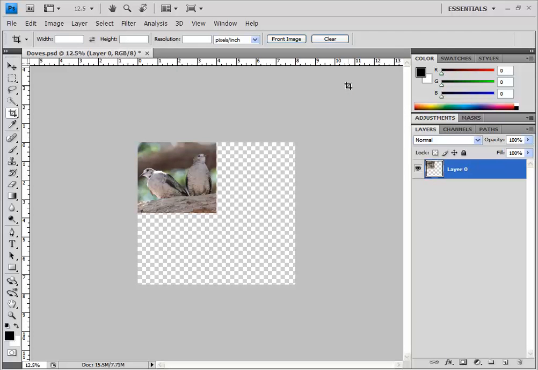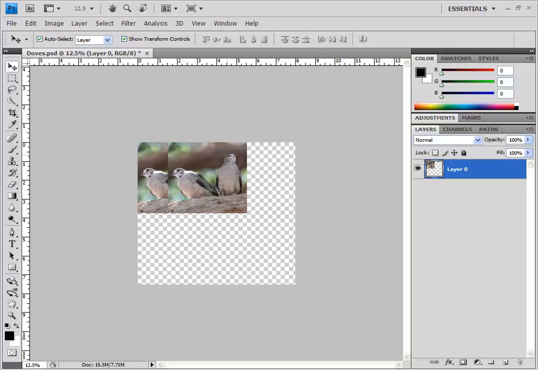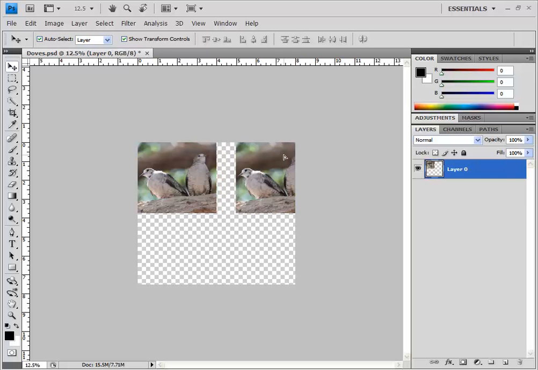And you can see that it has given me the dove image and then space to put 3 more copies of it around the edge. So what I'm going to do is click on the move tool over here on the side and hover the move tool over the doves. If I hold down Alt on the keyboard, watch what happens to the cursor. It turns into a double cursor, a black cursor with a white cursor behind it. So holding down Alt, I'm going to click and drag a dove copy over to the side and let go.